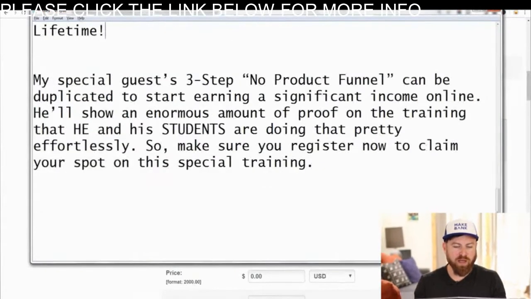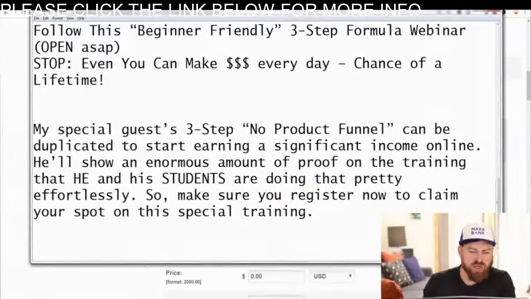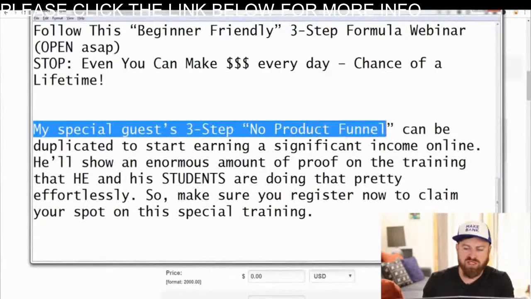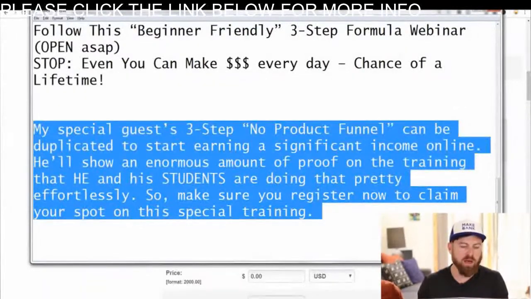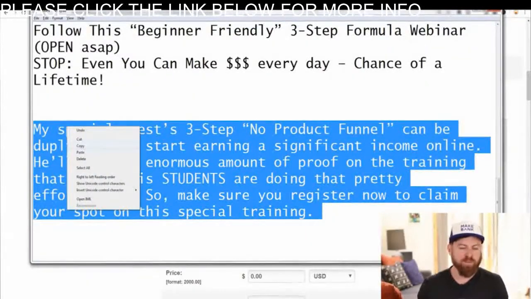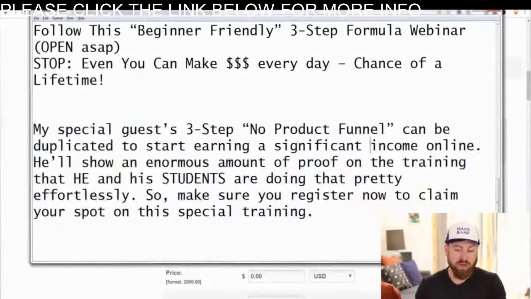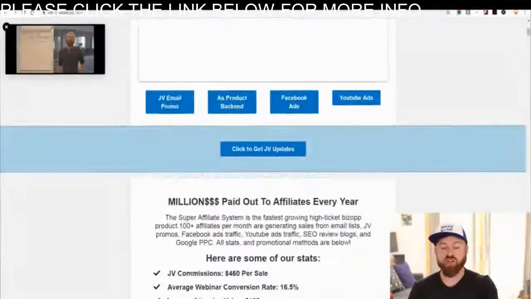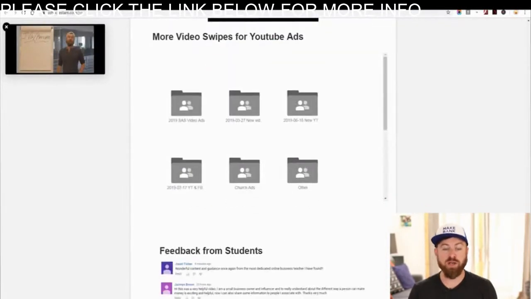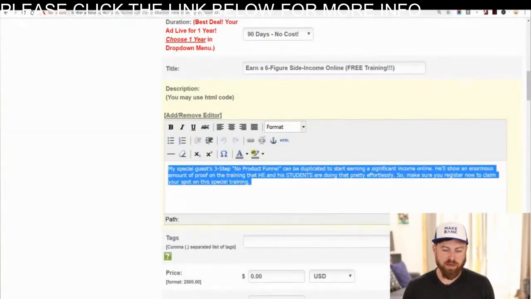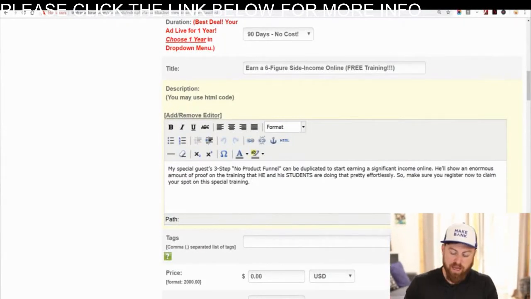Now I've put in just a sample description here, and I just say my special guest's 3-step no product funnel can be duplicated to start earning a significant amount of money online. So I'm just going to copy this, and this is something you can do too. You can write this out, and this information should be available on my JV page towards the bottom by the time you watch this video, okay? So it's not there right now. So now I'm gonna paste this in here, and we have the description.